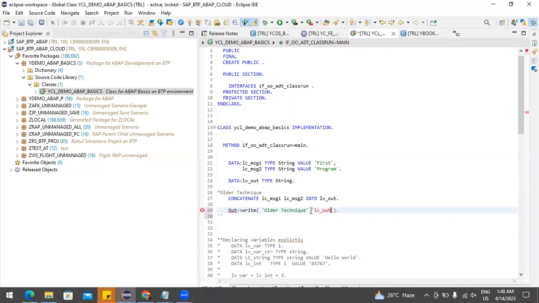Just a minute. Wait a minute. We can write older technique.